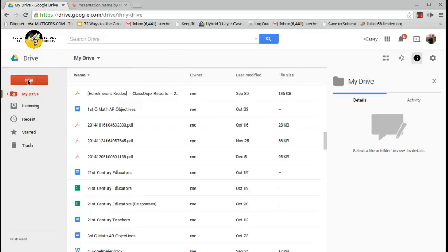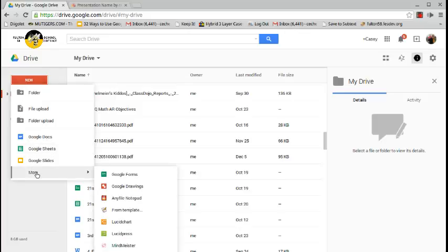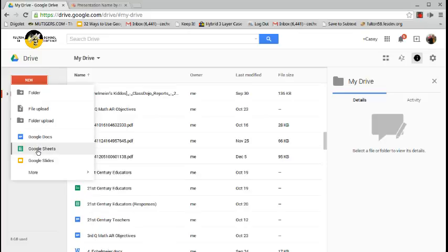But what we're going to do now is hit New. If you are working with the older version of Google Drive, you haven't upgraded yet, this red box right here will say Create, but it is the same thing. And as you can see, Google Sheets is one of my options there. If for some reason you hit New and it's not showing up, just go to More and it'll be there. So we're going to click on Google Sheets, and we're going to wait for it to pull up.